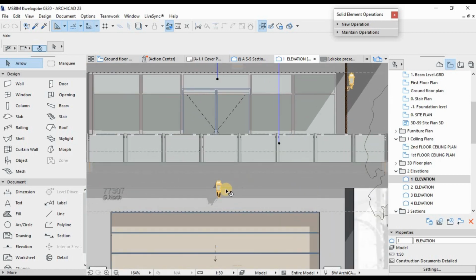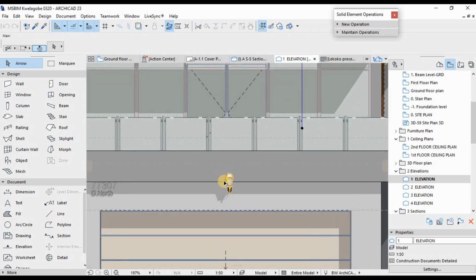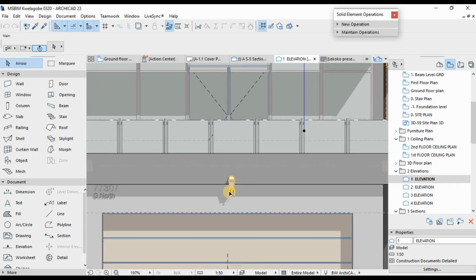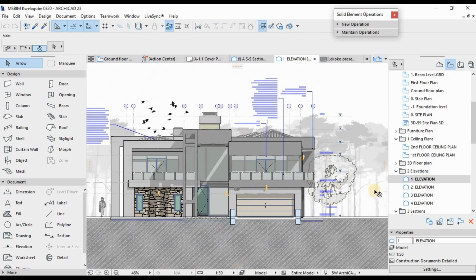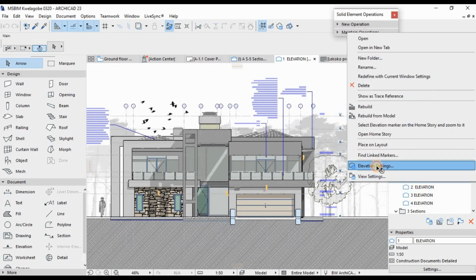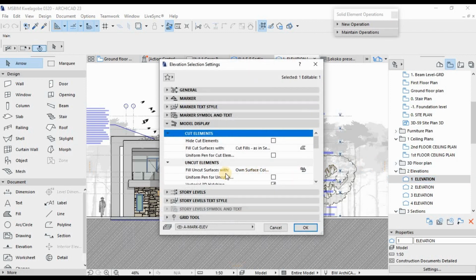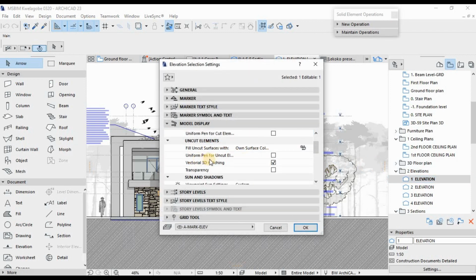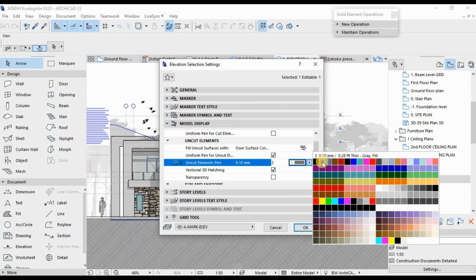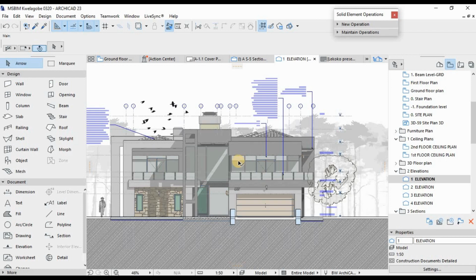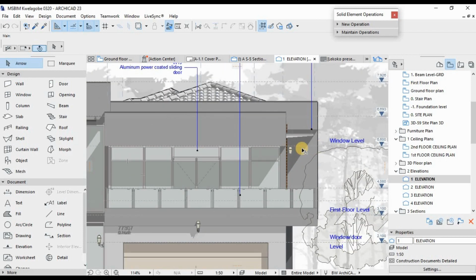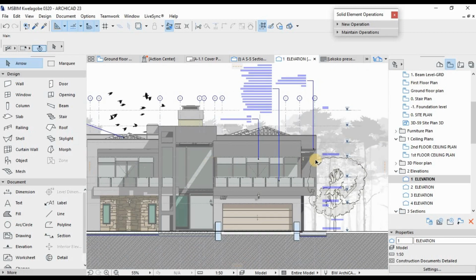In this case, I want lines of the surfaces to be uniform. Like for the lightings, objects has to be uniform. And then I'll go back to the elevation settings. Make sure under uncut elements, uniform pen for uncut, we'll check the box. And then we can use something like this, and then okay. You see now they are all uniform.